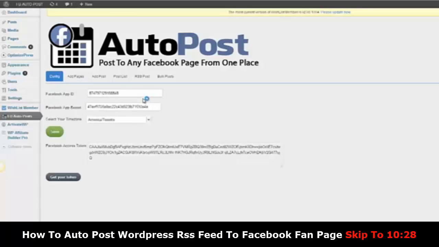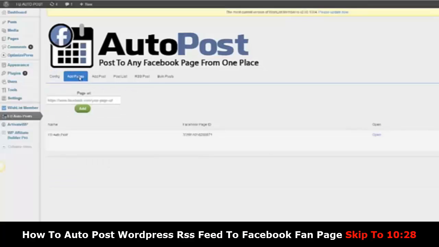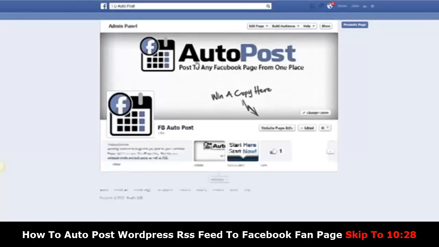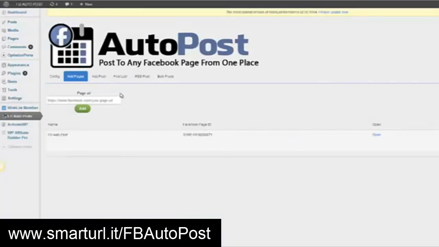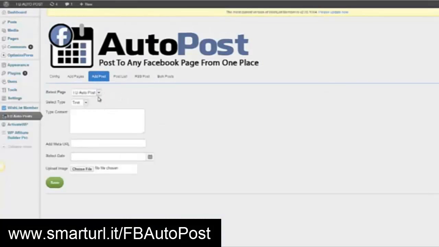Now once you've done that, your page is now added. As you can see, FB Auto Post, the page ID, and then it has an open button here. So if you want to see what the page is, you can go right to the page just by clicking that button. Now, what we're going to do now is we're going to add a simple text post.